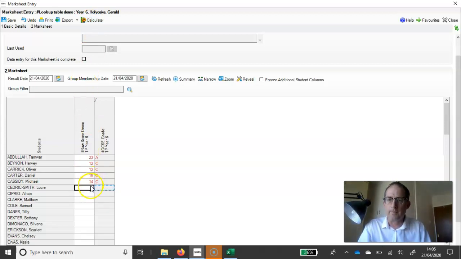Let's see if I can get something with a bit more variety in here. But you get the idea that that's a nice, easy way of converting a number to a grade.